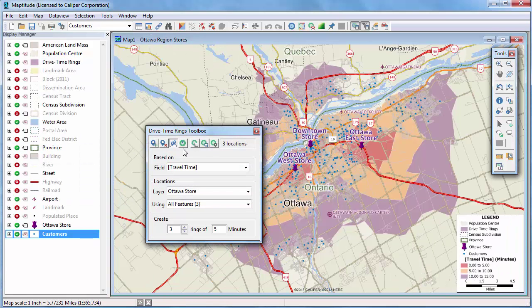Maptitude determines the rings, adds them to the map, and sets the scale of the map to show the entire layer. Everything within this red area is within a 5-minute drive of a store, and each successive ring is within an additional 5 minutes. Notice that most of my customers are in one of the 3 drive time rings and thus within 15 minutes of a store.